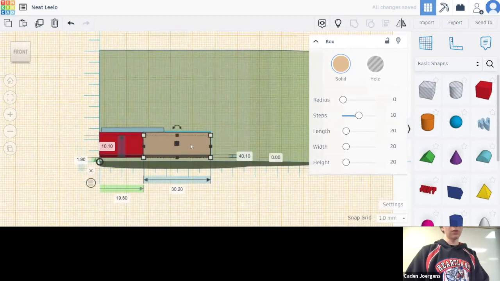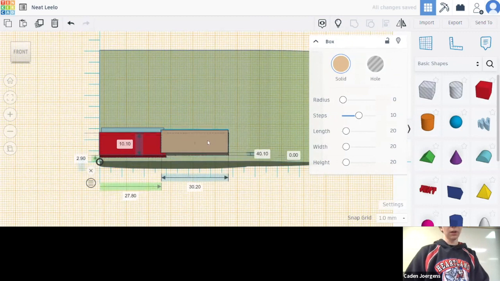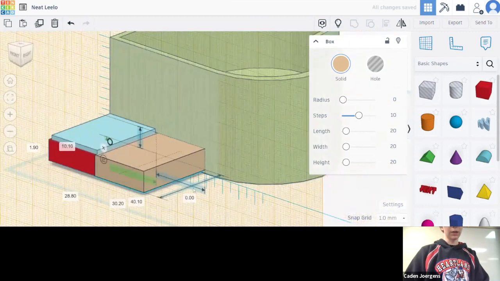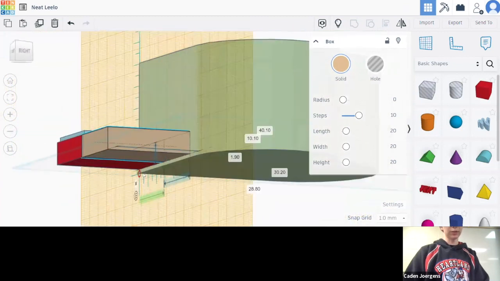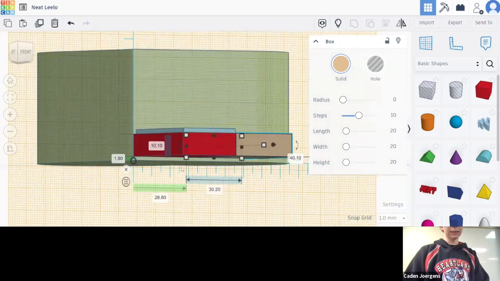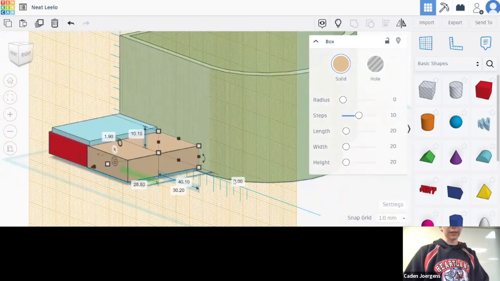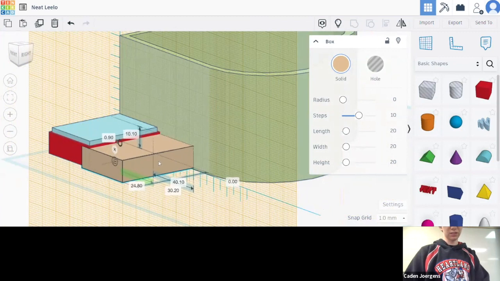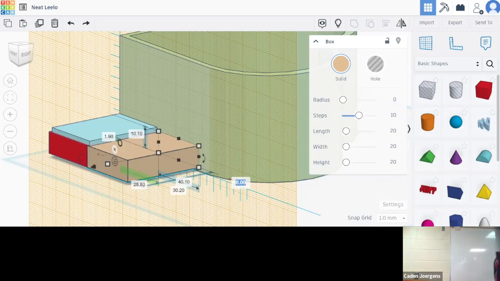And now, the one thing we do care about is how far back we put it. On our placement dimension, that tells us how far back it goes. The length of our little box here that we made is 40.1 on its Y axis. So we're going to move it back negative 40.1.